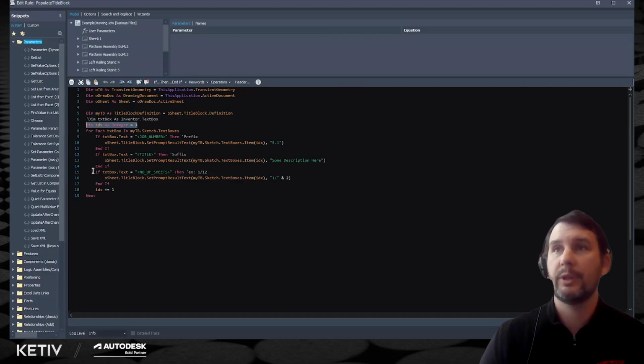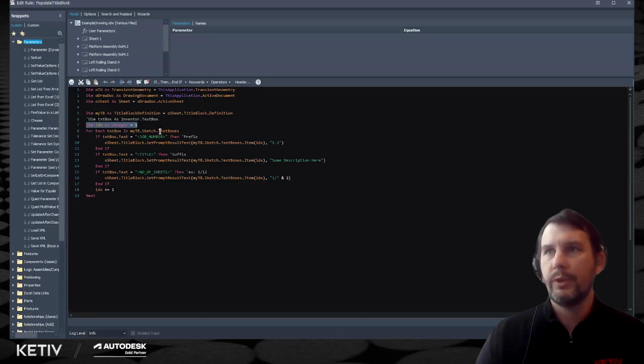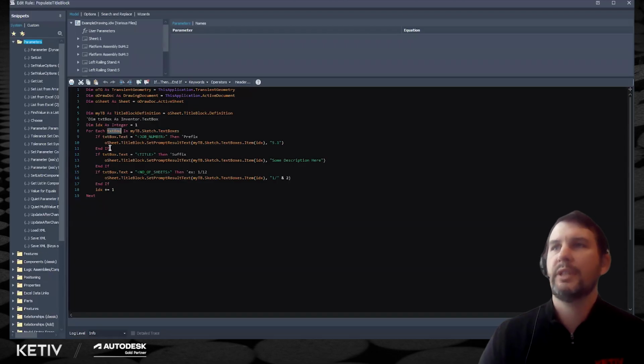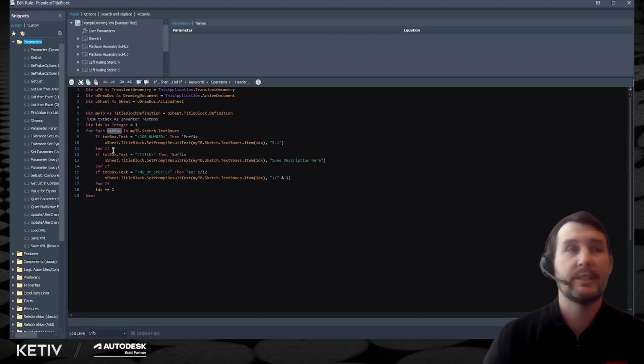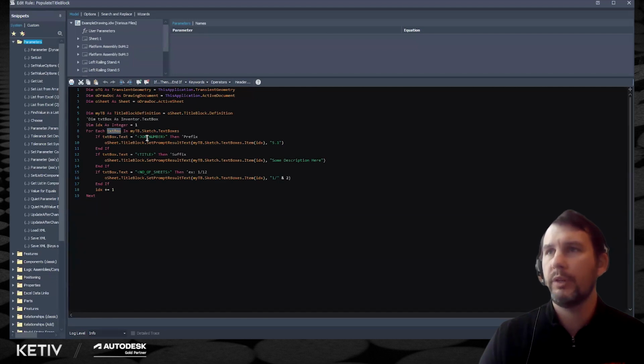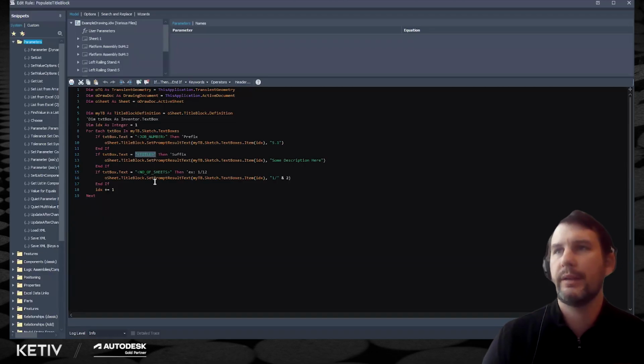First we're going to set up an index. Next, we're going to for each through each of the text boxes in the title block, because we want to grab the prompted text, not the actual value of the text box. So we're going to loop through. We're going to go my title block.sketch.text boxes. We're going to loop through each of those text boxes, and then we're going to check what the text value is of that text box. We don't want to change that. We want to change the prompted text of it. So we'll go through and we're looking for, these are some examples, but the only one that we've changed for this one is title. So we're looking for that title.